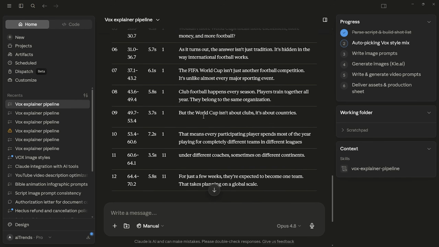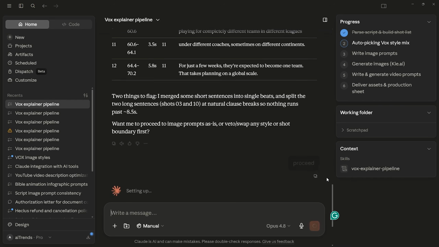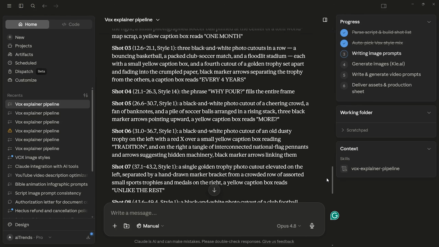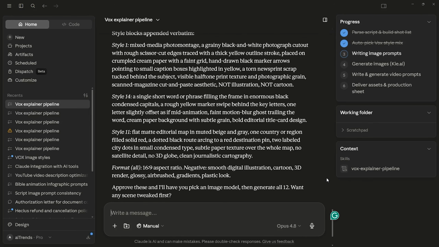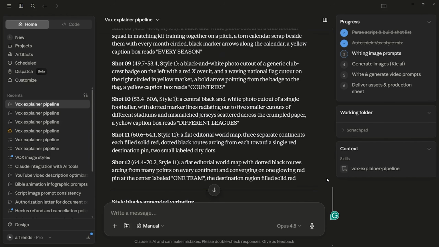When you move down, it's asking whether you want to proceed with the prompts or if you want to make changes. Feel free to recommend any changes. But in this case, let's proceed to the next step. What it does is create 12 image prompts, one for each shot. And if you come down, you'll see there's a style block appended. These style blocks get added to each of the prompts. Each is appended to the shots that use that style.